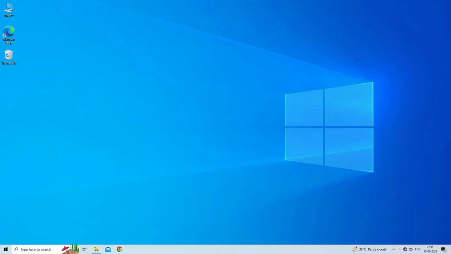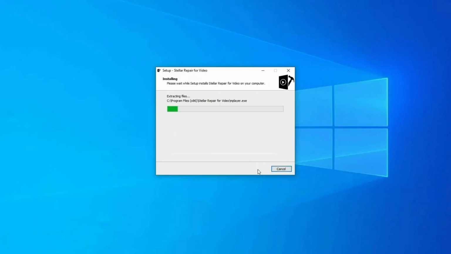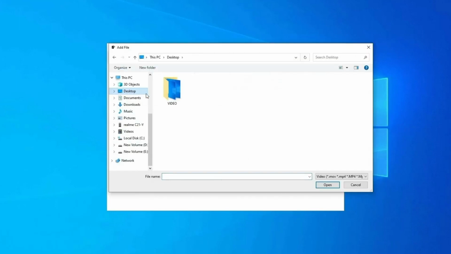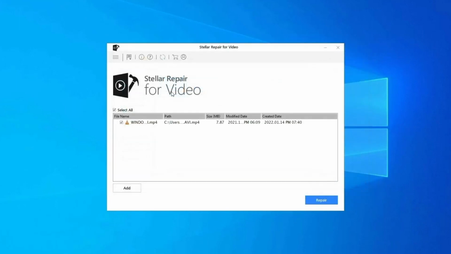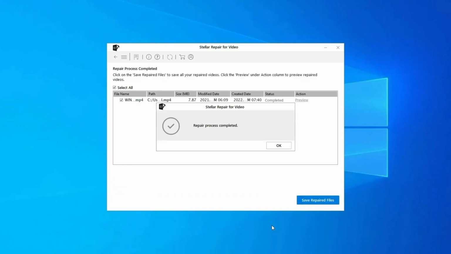Here are steps to use the software. Step 1. Download, install and launch video repair software on your system. Click on Add Files to add corrupted video files. Step 2. Click on Repair button to begin the repairing process. This starts repairing your added video files one by one. Step 3. You can click on Preview, in order to preview the repaired video file within the software. And click on Save Repaired Files button to save the repaired videos at desired location.